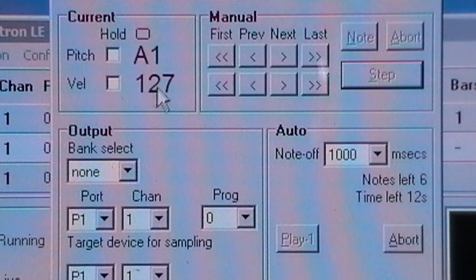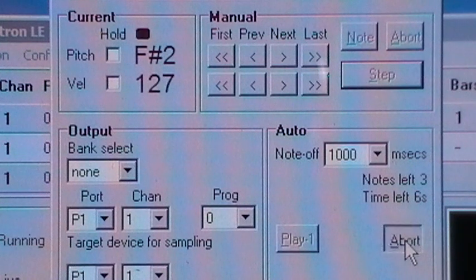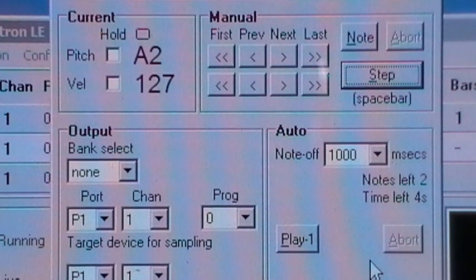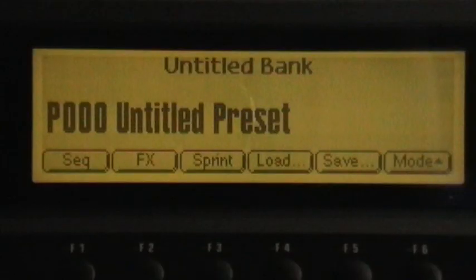And you can see the current note stepping through the values that we've defined earlier. Now, any time you can click abort, and that will stop the sequence and leave the current step as it was. Click play again, and it carries on from that point. Right, we're ready to start sampling on the EMU.